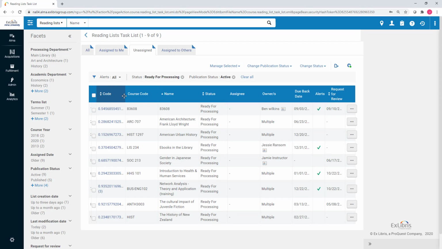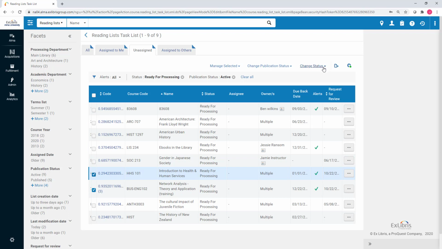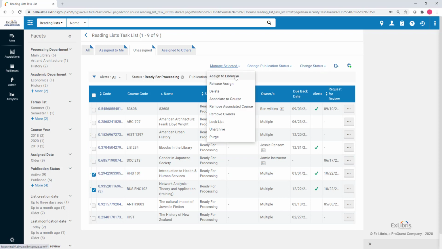The other thing I want to mention while we're on this task list is that, just like all task lists in Alma, here we can see reading lists that are unassigned, those that are assigned to me, and I can see all of the reading lists. As a reading list manager, you can also see lists that are assigned to others. These reading lists, like I said, do come in unassigned by default. You have the option to assign them to specific people or to assign them to yourself. I can select the checkbox here. I could select multiple checkboxes if I needed to, and I can go in and assign them to a specific person.